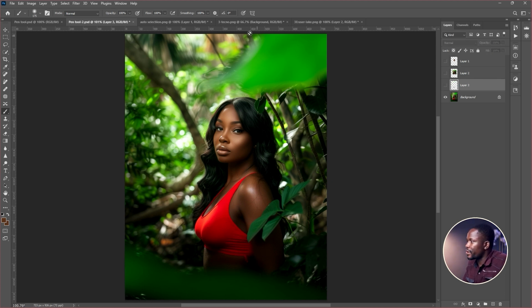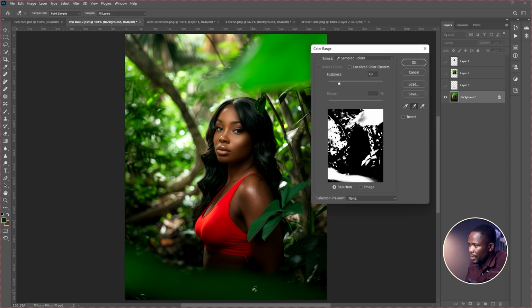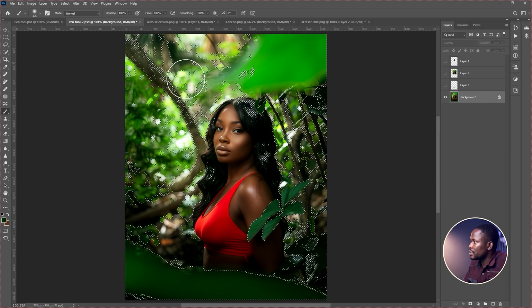In case I want to select the green leaves in the background, I go to Select, Color Range. Then I click on the green, add more of the green in the image. Select it. That does what? Selection by color.